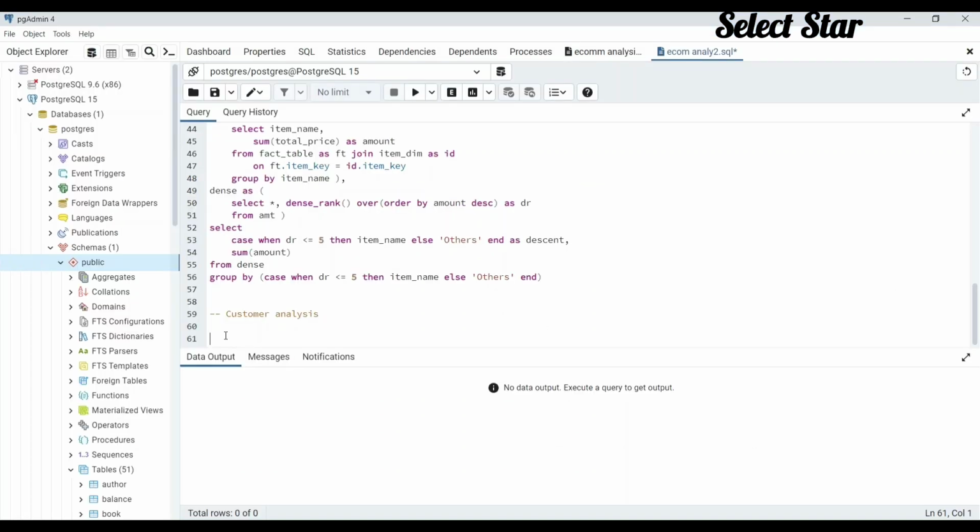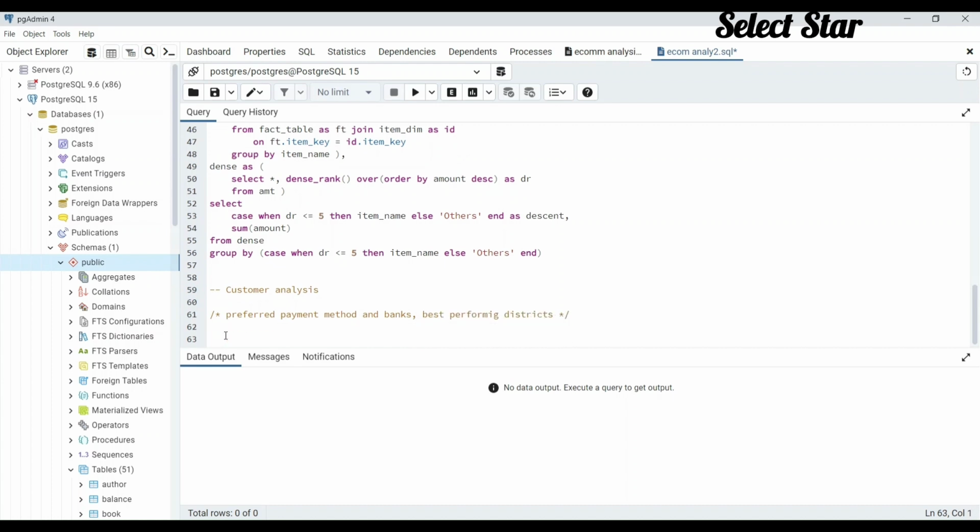It's time to analyze customer behavior. Over here, we will be finding top banks and payment methods used by customers and then top districts. I wanted to analyze new customers coming every year and compare them with the recurring customers, but it is not possible with this data set. If you have any other idea, you can go ahead and try it.